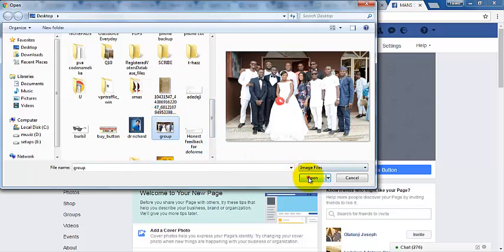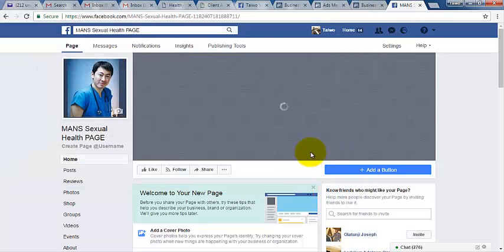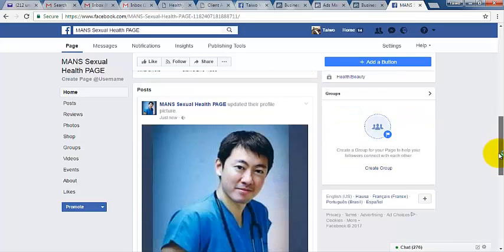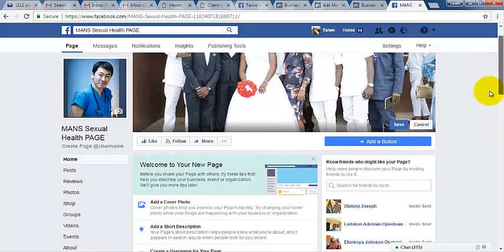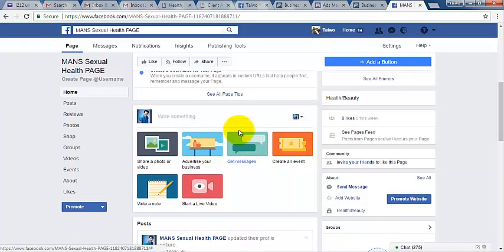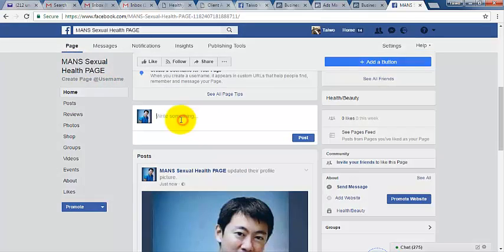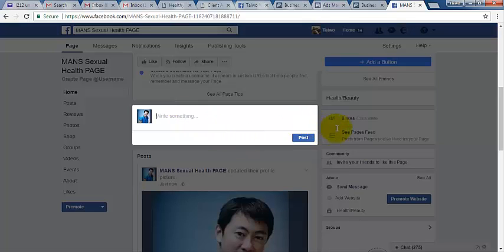Let's say you upload a picture also. This is just a testing page anyway. After adding those, you get some of your friends to like it by clicking on invite them. So when you get some of your friends to like this page, you start posting content relating to your page. Start giving valuable content to your fans to grow your audience.